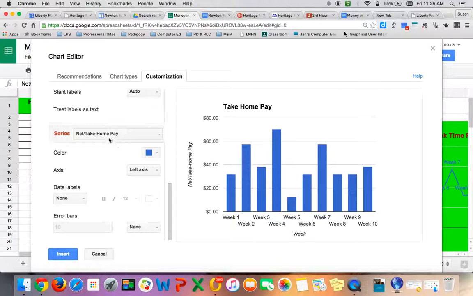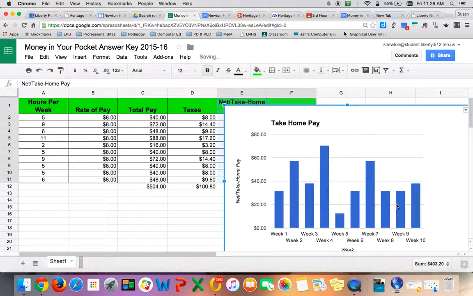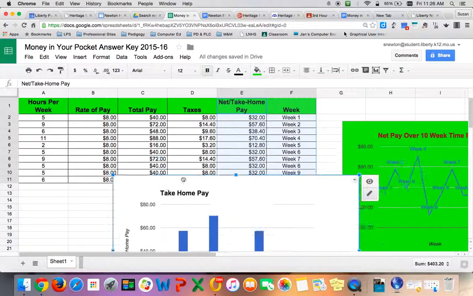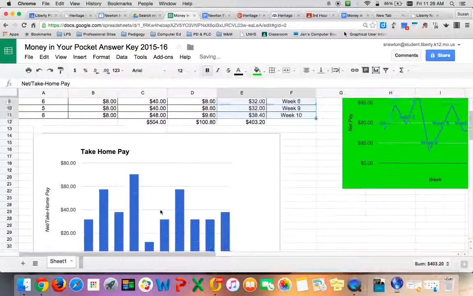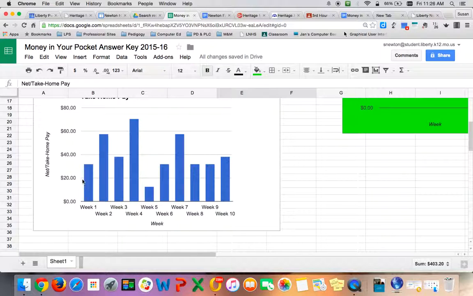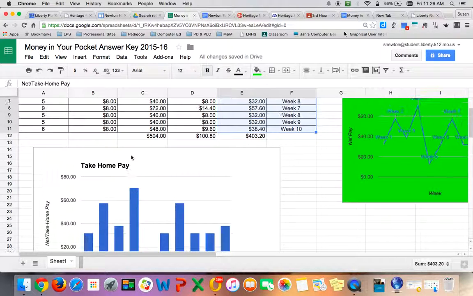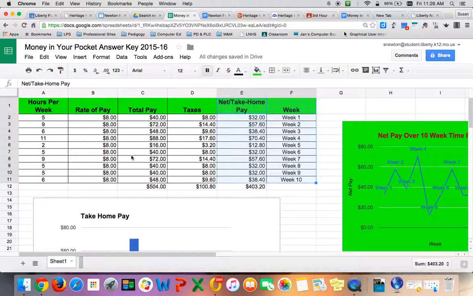Then as you scroll down, you'll see there's a place where you can change, on your left axis, what that's called. I think I'll leave it, it's fine. And then there's some other things you can do to customize it. Again, if you want to, perfect. So I'm going to hit insert, and it will just drop my chart right on top of my information. So you'll want to move it out of the way, just right below or wherever, and just make it your own. Customize it the way you want to, but this is the type of information I'm looking for. Okay. All right, if you have any questions about graphing or charting in spreadsheets, please see me.